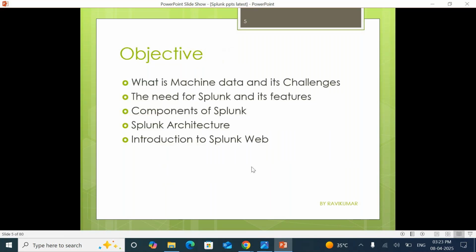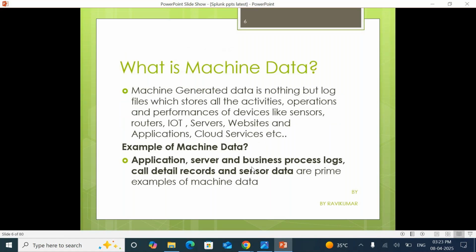Now coming to what is machine data? Machine data is nothing but log files which store all the activities, operations, and performances of devices like sensors, routers, IoT devices, servers, websites, applications, cloud services, etc. So Splunk completely converts your data, whatever the data from these sources. Examples of machine data are application data, application server data, business process logs, call detail records, and sensor data.